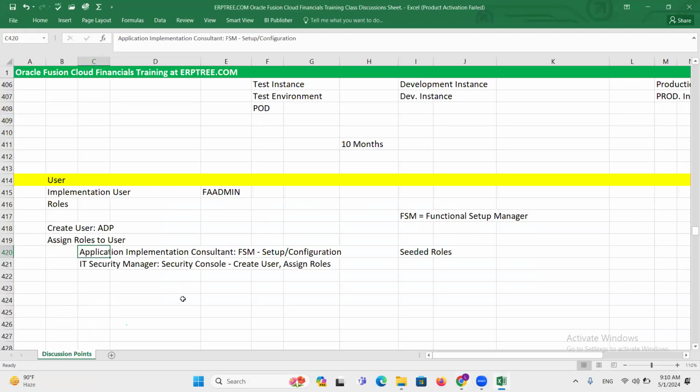That is the purpose why we have to assign these two mandatory roles to the user: IT security manager to take care of your security administration part, and application implementation consultant role to perform the system related configuration to keep the application ready to use. So that's all about the user story which we have to understand. The user we created, we call as the implementation user. Going forward, we will see how to create the employee user and how the employee user is different from the implementation user. We will discuss those points the moment we create the employee user.